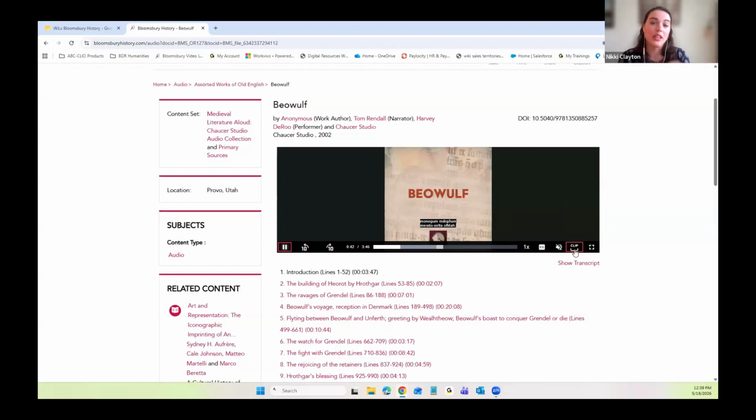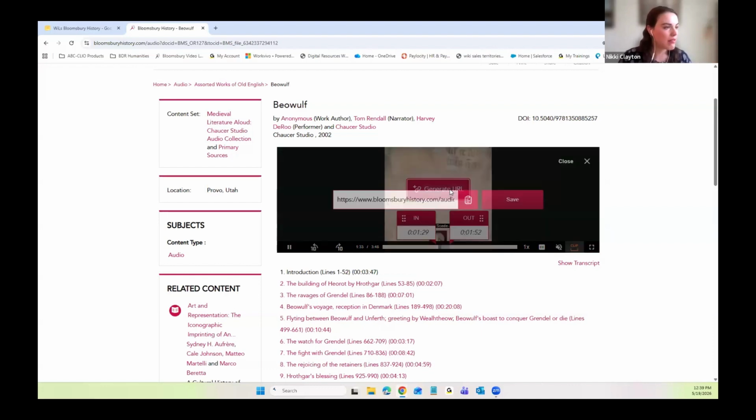But you have the option to clip these audio recordings into even shorter clips. So that's really nice if maybe a student has a presentation or a faculty member has a lecture. All you have to do is select this clip button and then drag in and out until you reach your desired clip length. And once you're satisfied, you just have to hit Generate URL. You can copy that to your clipboard, which is then really nice. You can embed it into your learning management system, for example, and you can also save it to the platform.